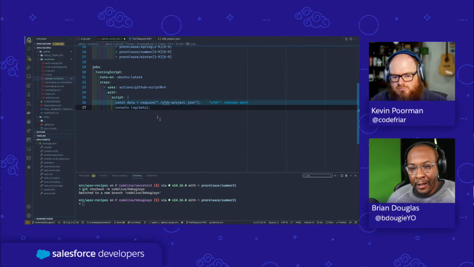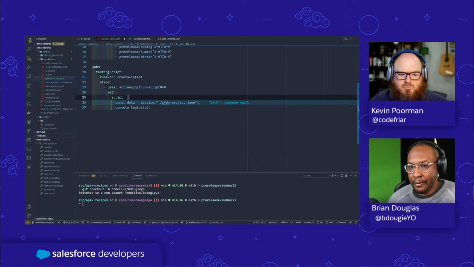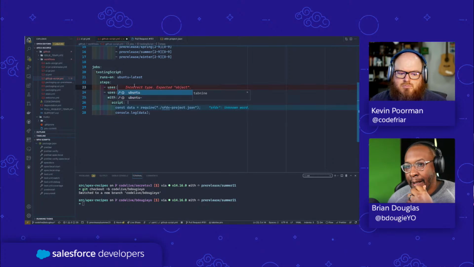Okay. And then one other thing we want to do is also do the checkout because we want to make sure we're on the main branch, so that when this runs, above the actions, the uses, you want one more uses, which is actions checkout v2. Or sorry, yeah.